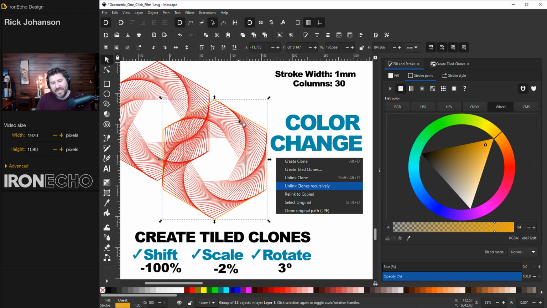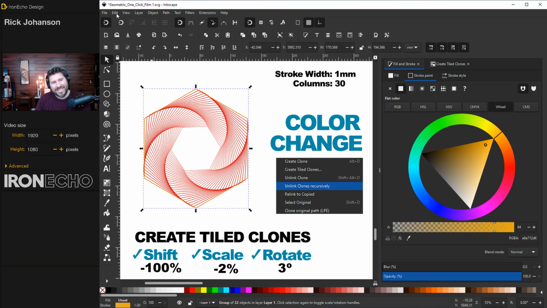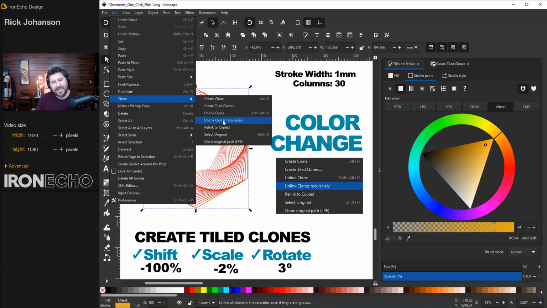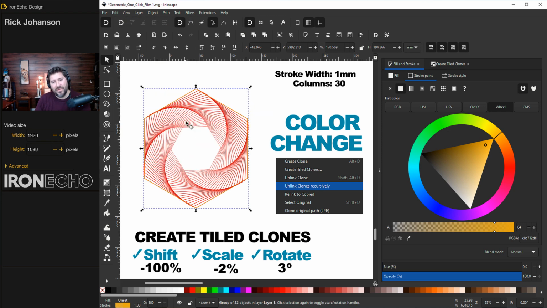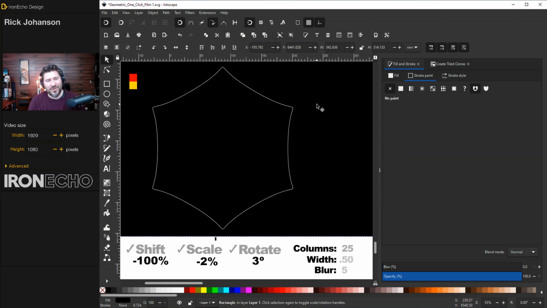The way to fix it, if you have your new one here, let's get rid of the original, go back to Edit, Clone, Unlink Clones Recursively. Then the whole thing becomes free to adjust. So go to Edit, Clone, Unlink Clones Recursively, and you get your freedom back. All right, one more example here, and then I'm sure you've had enough.